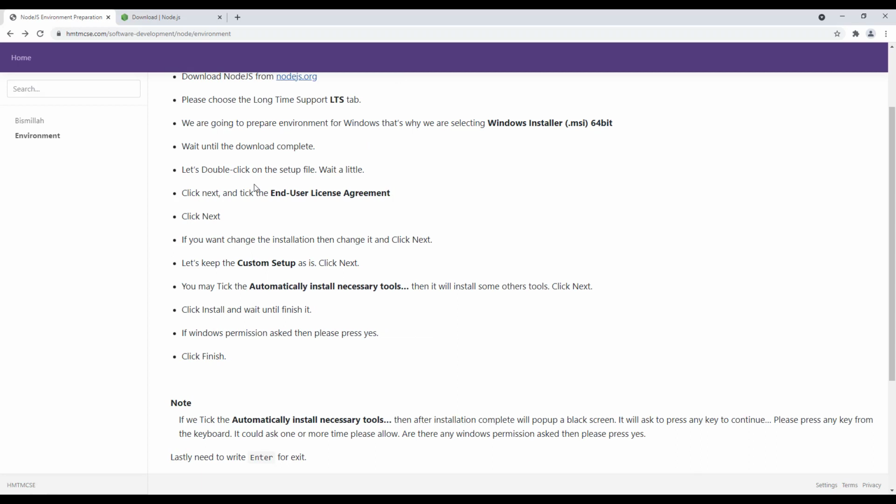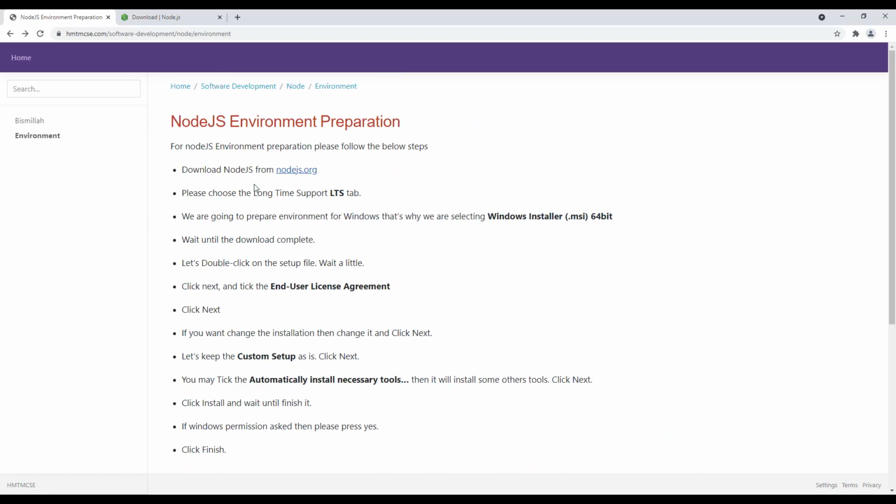Node.js is used for various JavaScript programming such as React.js, AngularJS, and server-side programming like Express and etc. That's all about Node.js environment preparation.